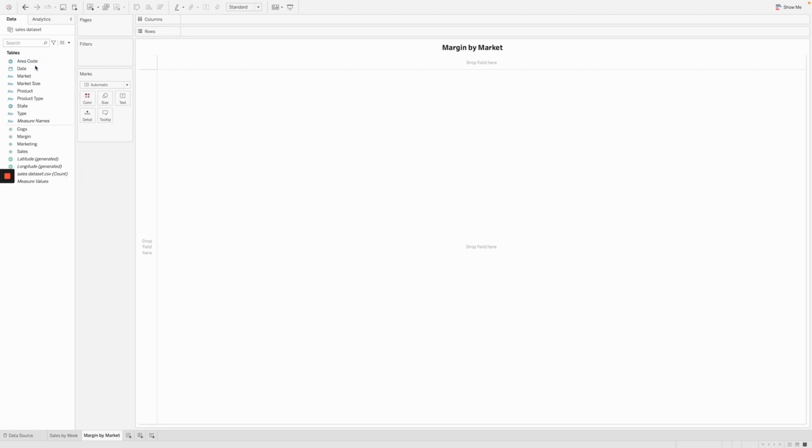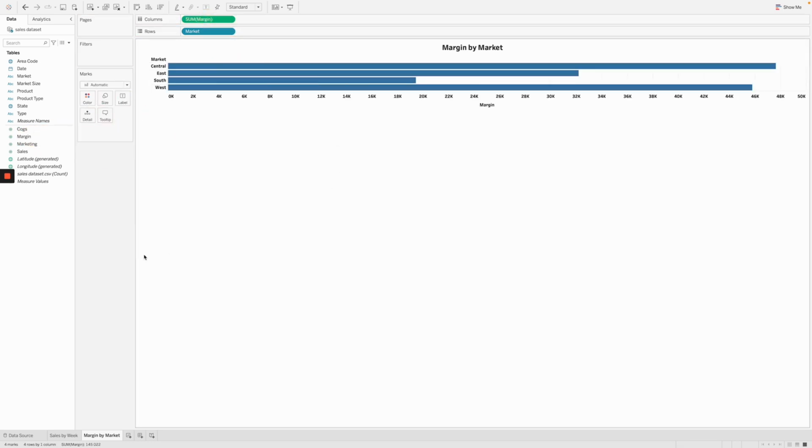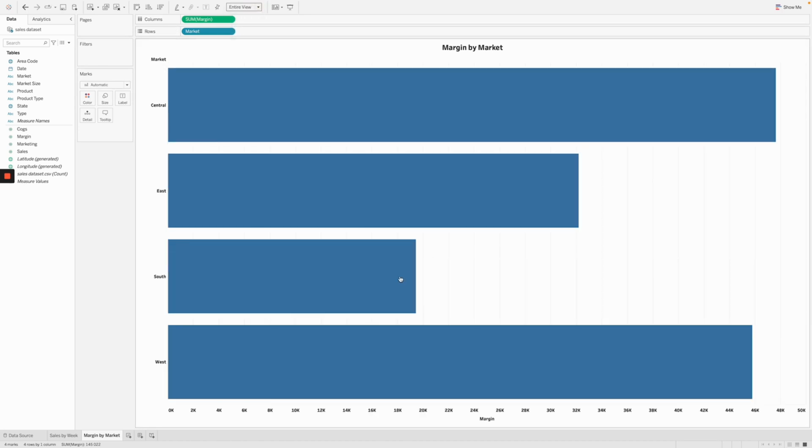And now what we're going to be doing is building our bar chart. So we want market. So let's click on market and let's bring it to rows. Let's just see how it looks. And we want margin. So let's just click on margin and bring it to columns. So now we have a chart where we have a margin, we have a market. It's looking fine. To make it a bit bigger, you can change from standard at the top. And if we do entire view, our chart now fits our entire view.